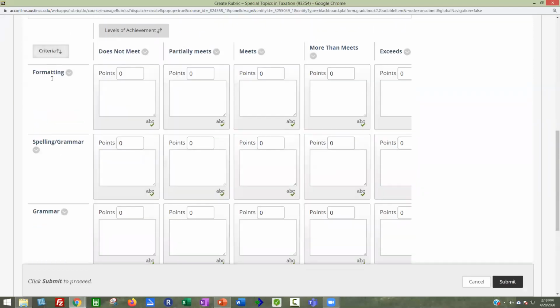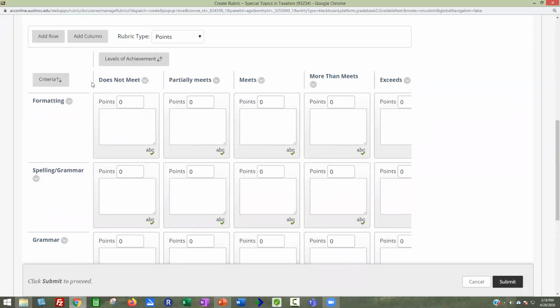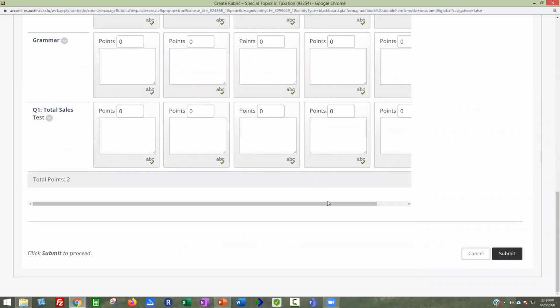Okay, so once you get all of your criteria and all of your levels of achievement set up, then you're ready to put in your points. My points for does not meet will remain at 0, but for partially meets, I'm going to have it at 0.5. For meets, I'm going to have it at 1, and then 1.5, and then 2.0. And I would go through and do that all the way through my rubric so that it comes out to the full amount of points that I want. Remember, these points can be anything you designate them to be, so they don't have to be the same for all of my categories.